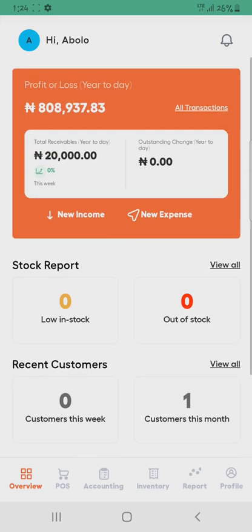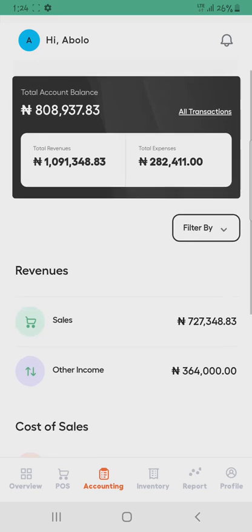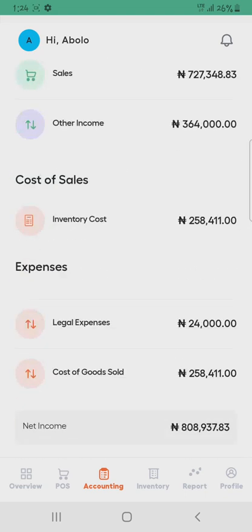Alright, so before I proceed, I'd like to check the account balance on this current business account. As you can see, the profits overall statement says there's an available amount of 808,937.83 naira, and if you check the accounting module, you can also see 808,937 naira under the total account balance as well as the net income.